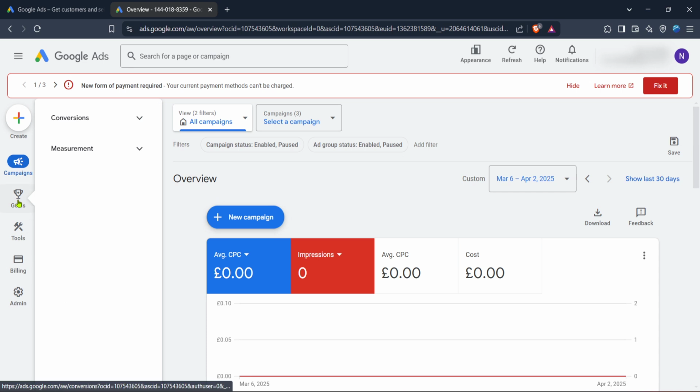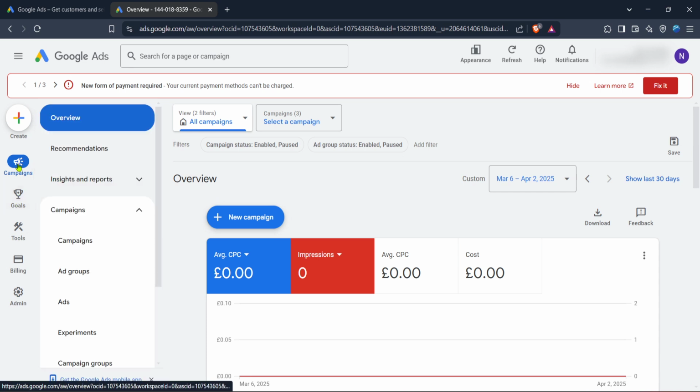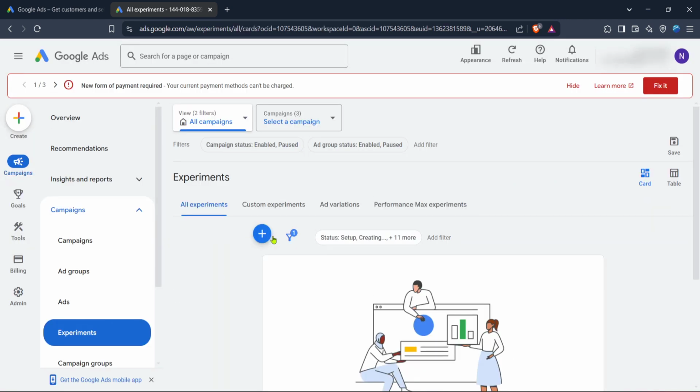Now let's move on to the key aspect of today's tutorial, creating experiments. Within the Campaigns section, you'll see an Experiments option. Click on that. Experiments in Google Ads allow you to create trial scenarios where existing campaigns are duplicated and modified slightly to test the effects of those changes. It's a safe and controlled environment to see how tweaks could impact your campaign outcomes.